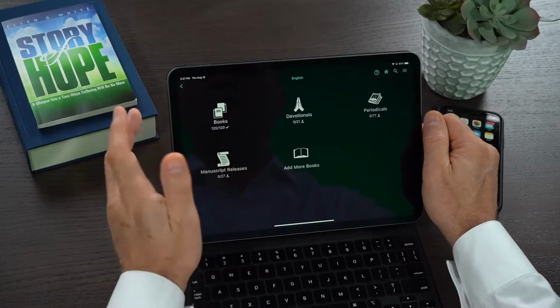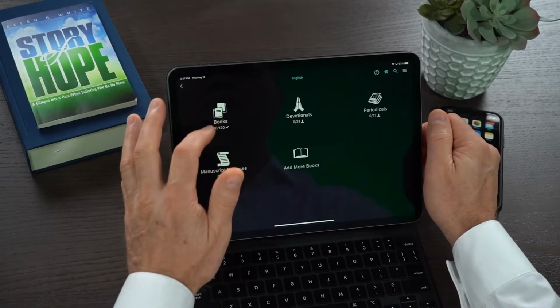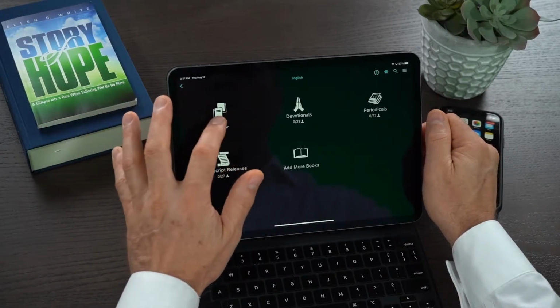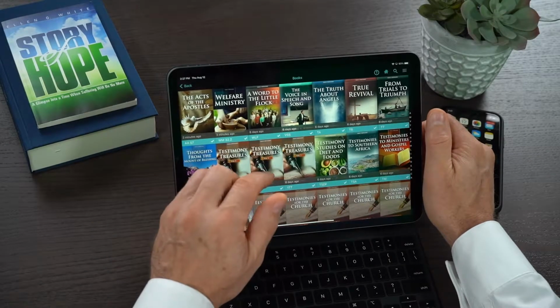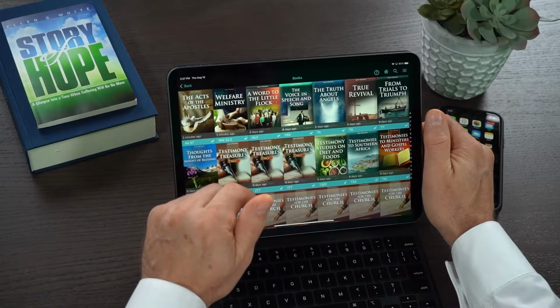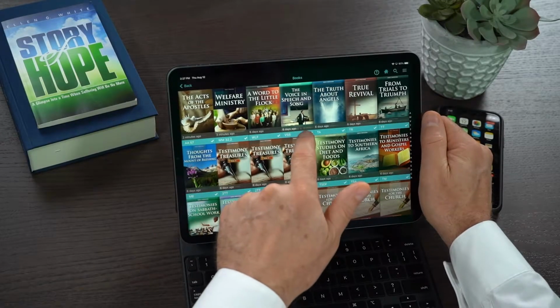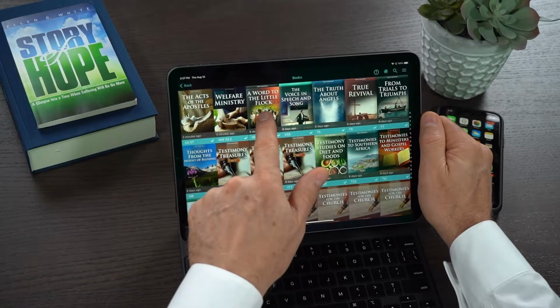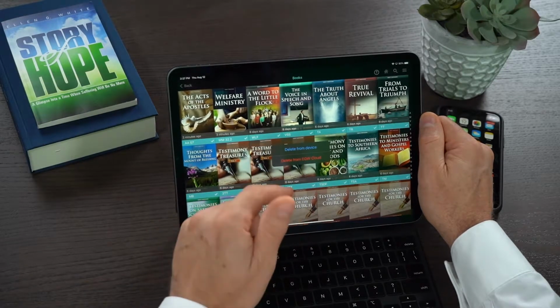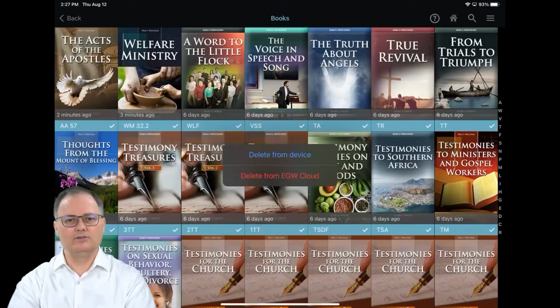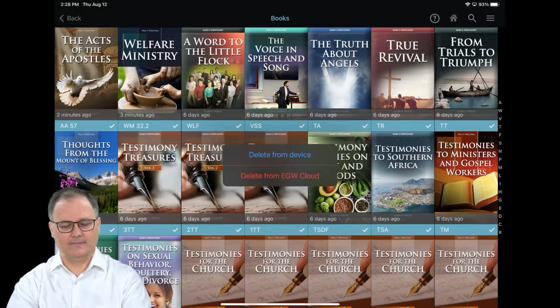And you can see we've already downloaded all 120 of Ellen White's books. Maybe you say, well, I don't want all of those books. Maybe I've just downloaded them and now I want to remove some of them that I probably won't read. So I could come in here, and if I want to delete a book, I long click on the book here, and you've got two options. You can delete from the device or you can delete from the cloud.